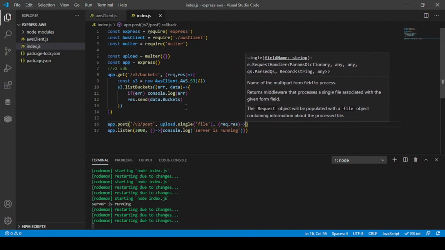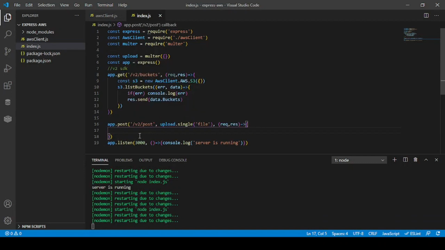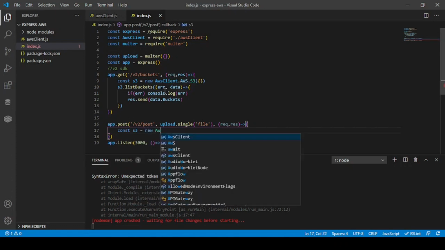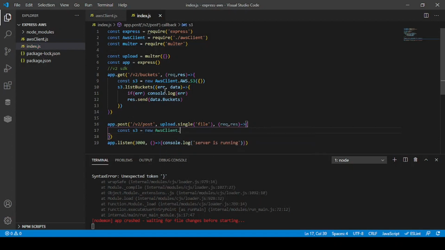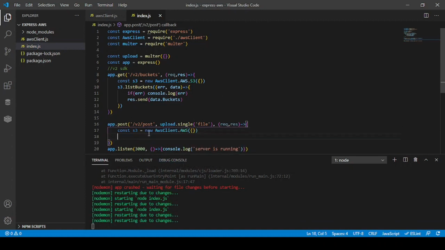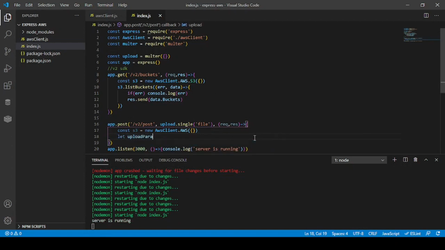Since the version 2 SDK doesn't work with promises, as we did earlier in the first route, to initialize the SDK we're simply going to call S3 again and call new AWS client. After this, we can go ahead now and define some parameters. We define an object which is going to hold the key.